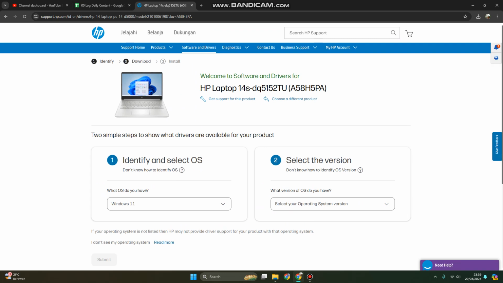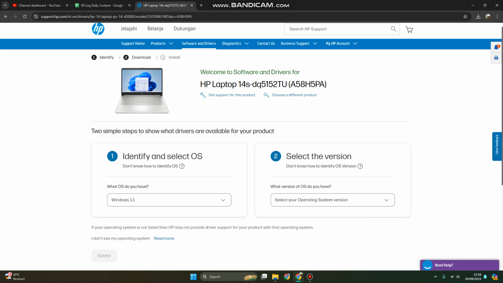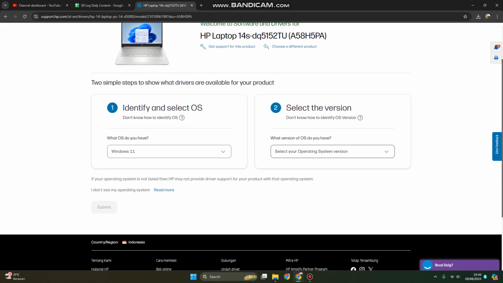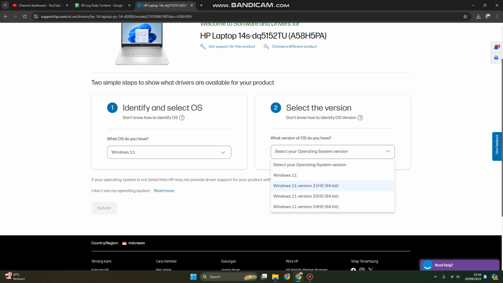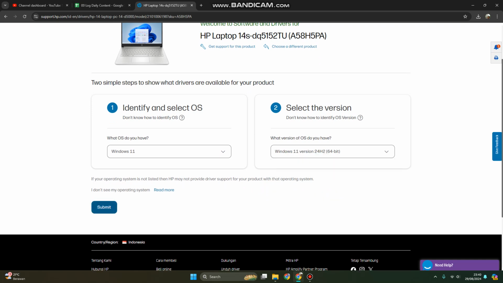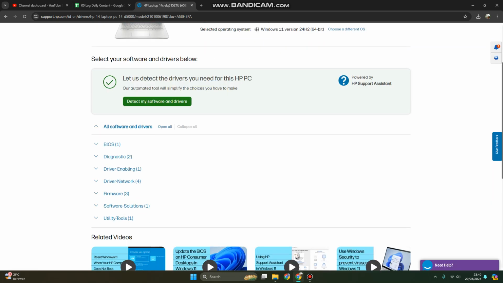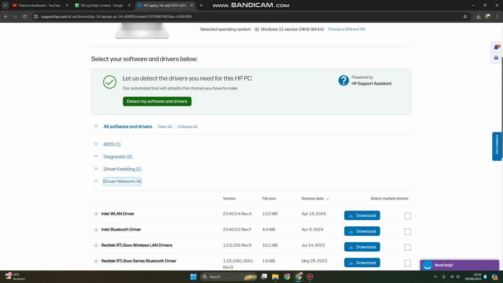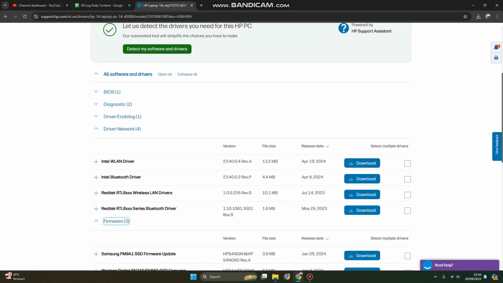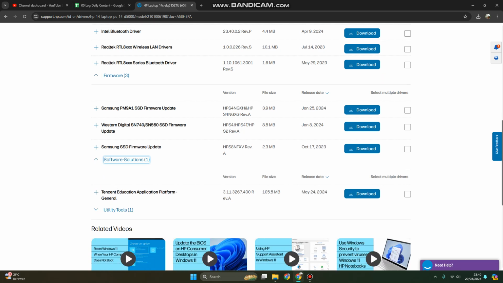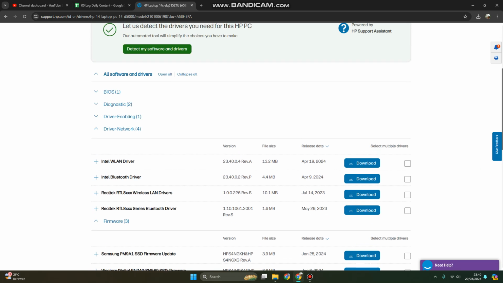manufacturer website. For example, I'm using HP. Identify your Windows first, select the version first, and then submit. And here you can try to search for your driver. For example, you can try to download or update your driver here.